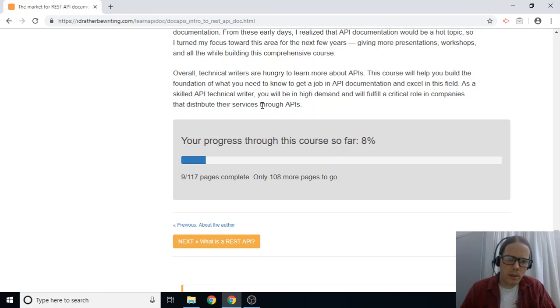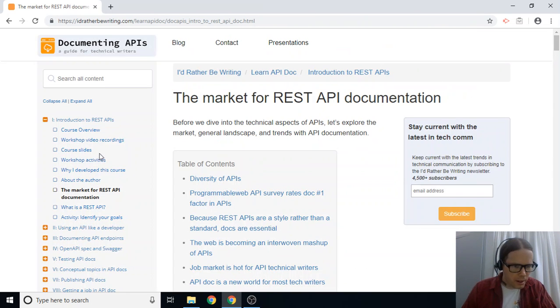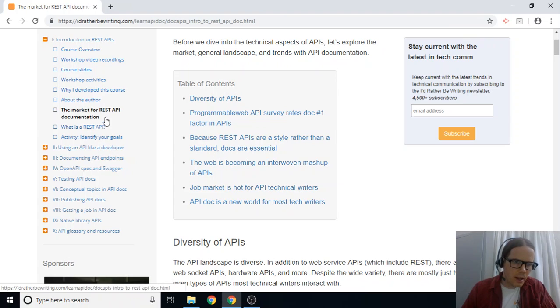As a skilled API technical writer, you will be in high demand and will fulfill a critical role in companies that distribute their services through APIs. And I'll stop there for part number 3. When we come back, we'll talk about what a REST API is and go through the activity of identifying your goals for the course.